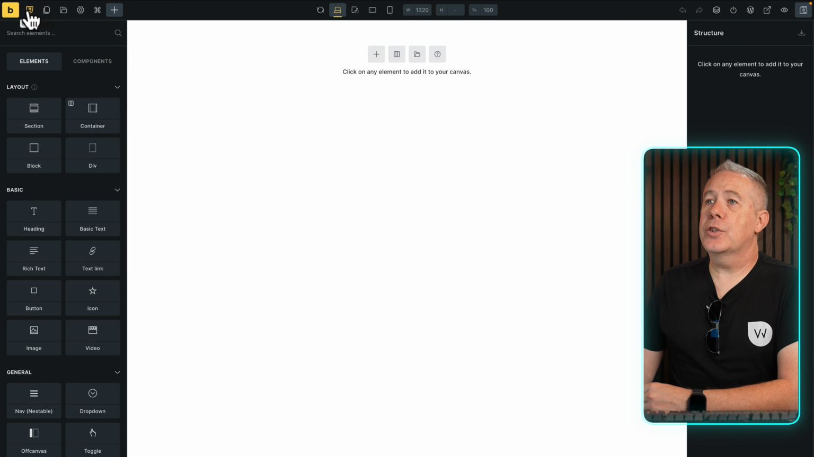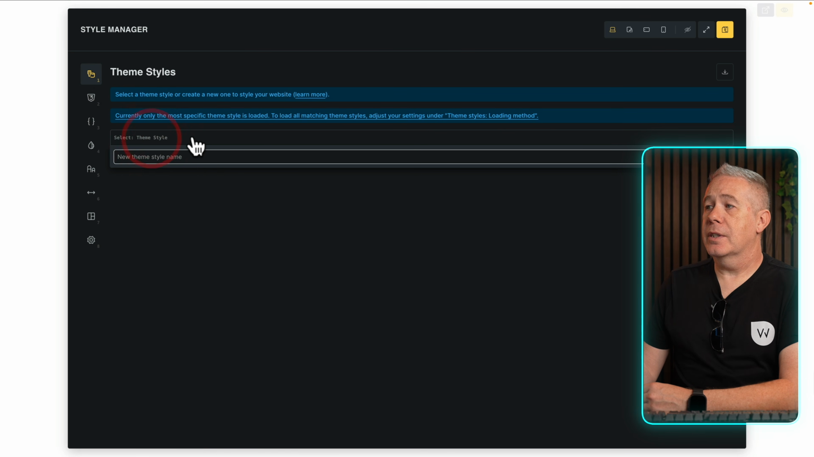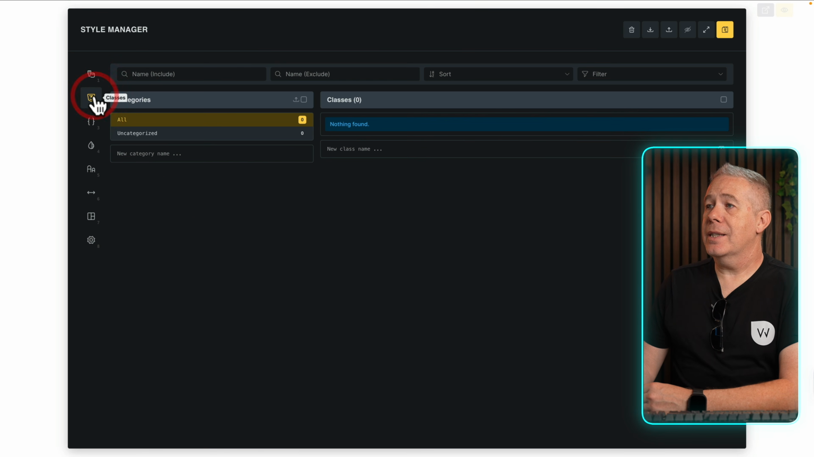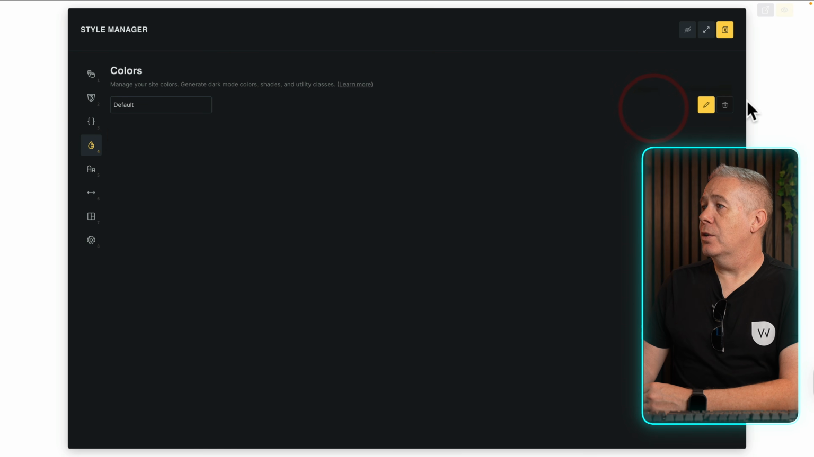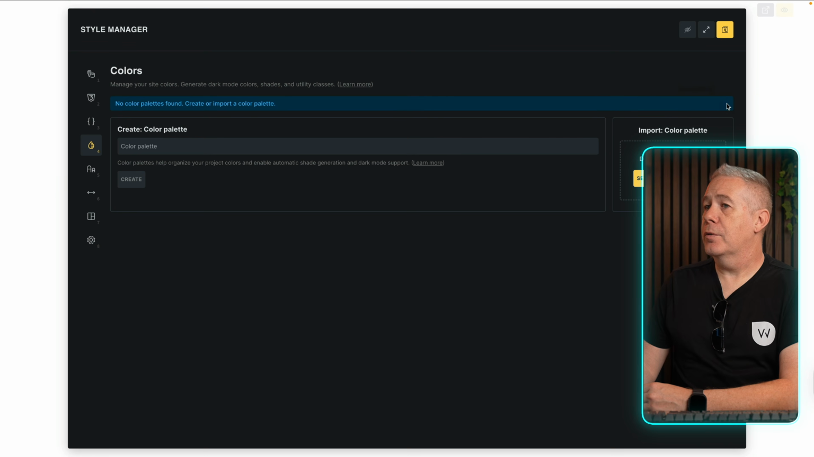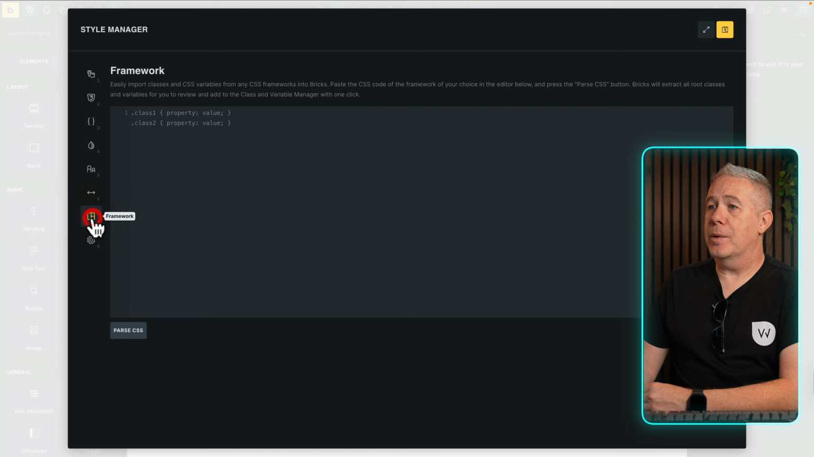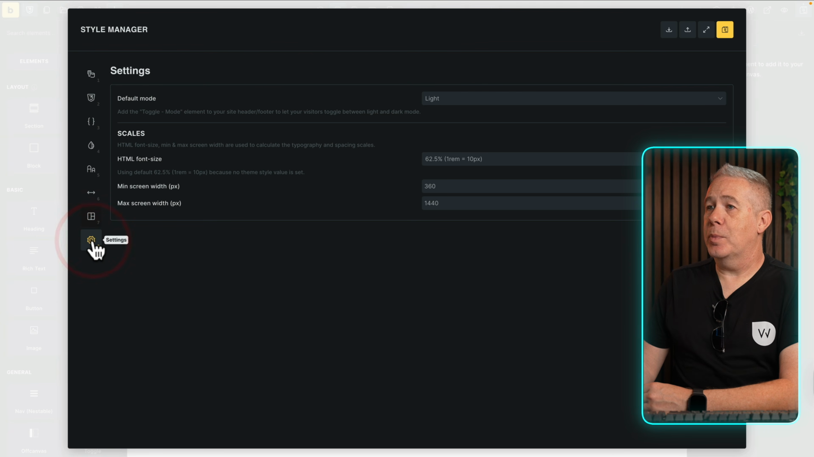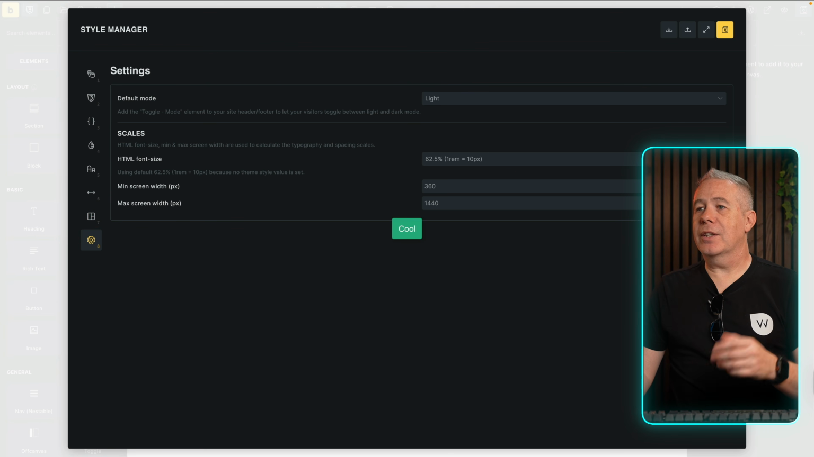So if we come over into our styles, you'll see inside here we've got no theme style. So you can see there's nothing there. We've got no classes, no variables, the basic colors, which we're going to get rid of. So we're going to just delete those and confirm. Typography is empty, spacing is empty, framework is empty, and settings is basically just the default settings inside here. So save that so we know there's nothing going on.